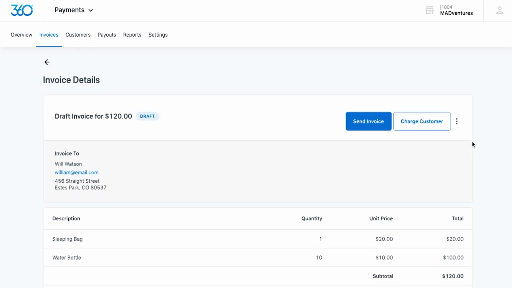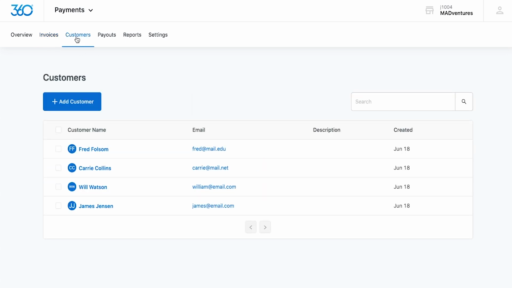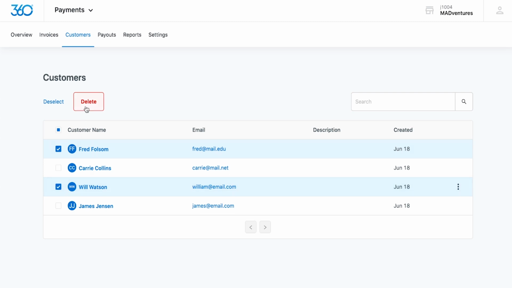Now, let's click into the Customers tab. In this tab, you'll see a list of all of your customers to date. Use the search box at the top of the page to locate a customer quickly. Click and select the boxes next to the name of the customer to bulk select, and then mass delete clients.